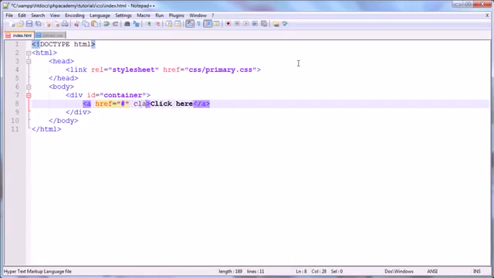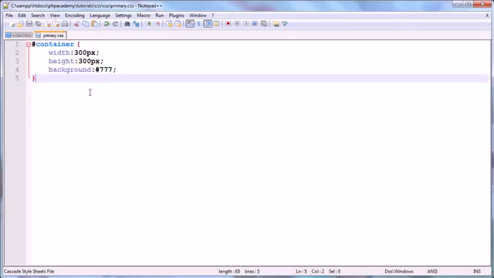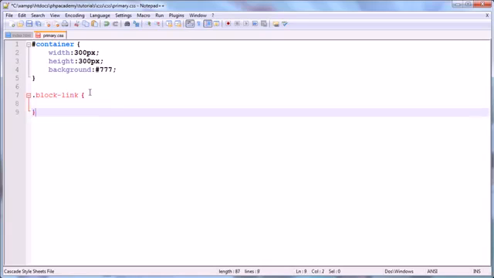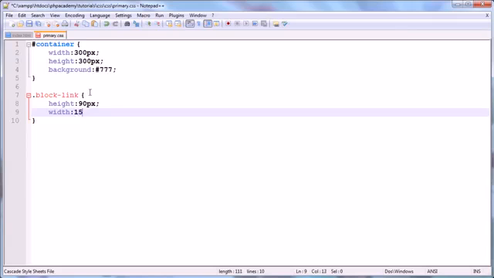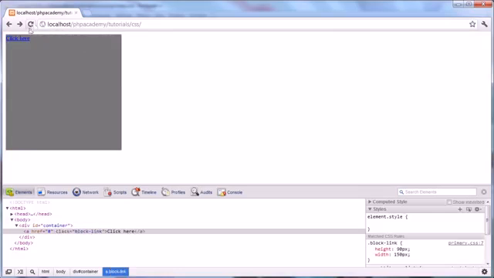So I'm going to say class equals, we'll call it block link. Okay, so inside of here, let's style block link, and let's give it a height of, say, 90 pixels and a width of 150 pixels. Now let's refresh and see what happens.